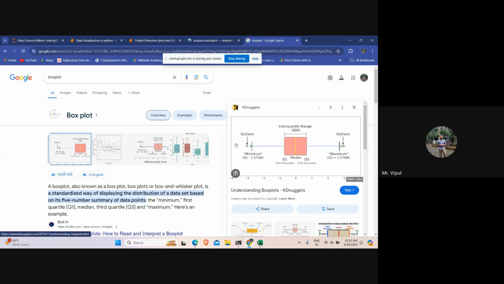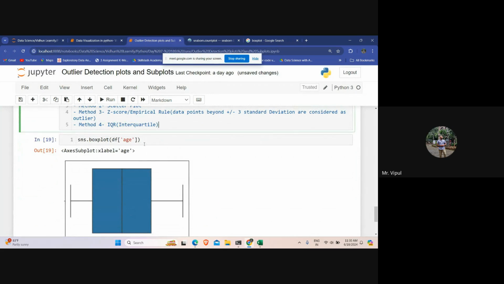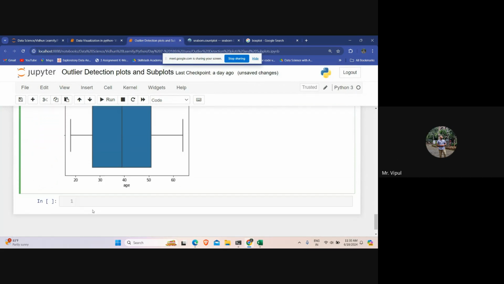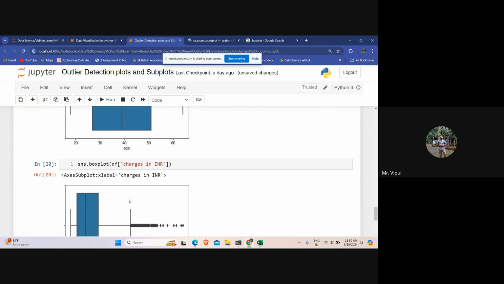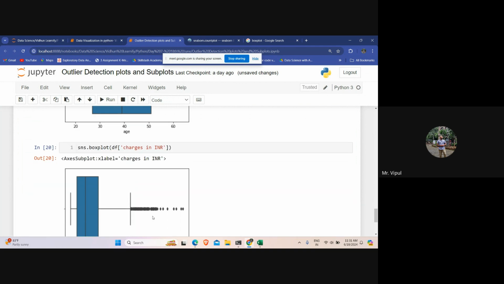अगर ये रीजन के पहले और ये रीजन के बाद में अगर डेटा है तो we have outliers in our data. Now in age column we don't have outliers. Similarly, if you go for charges in INR column, do we have outliers? We have outliers over here, right? Is it clear?